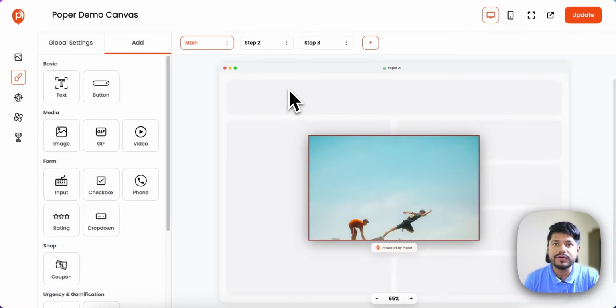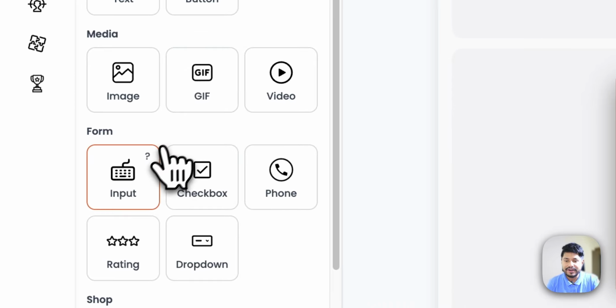Hi guys, welcome to another video of Popper Academy, and in today's video we will learn about forms in Popper's canvas. In forms we have around 5 types of forms available in Popper. So let's jump right in.